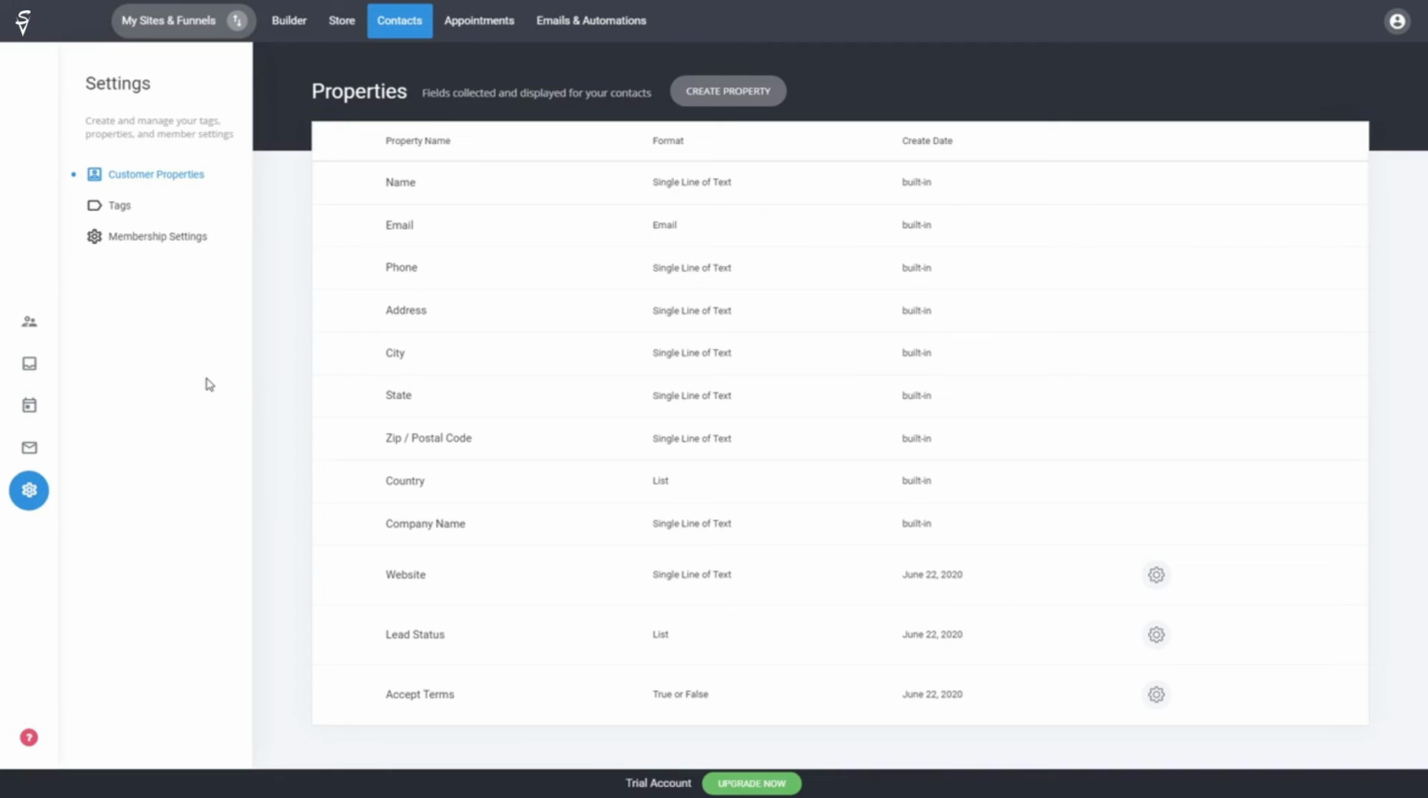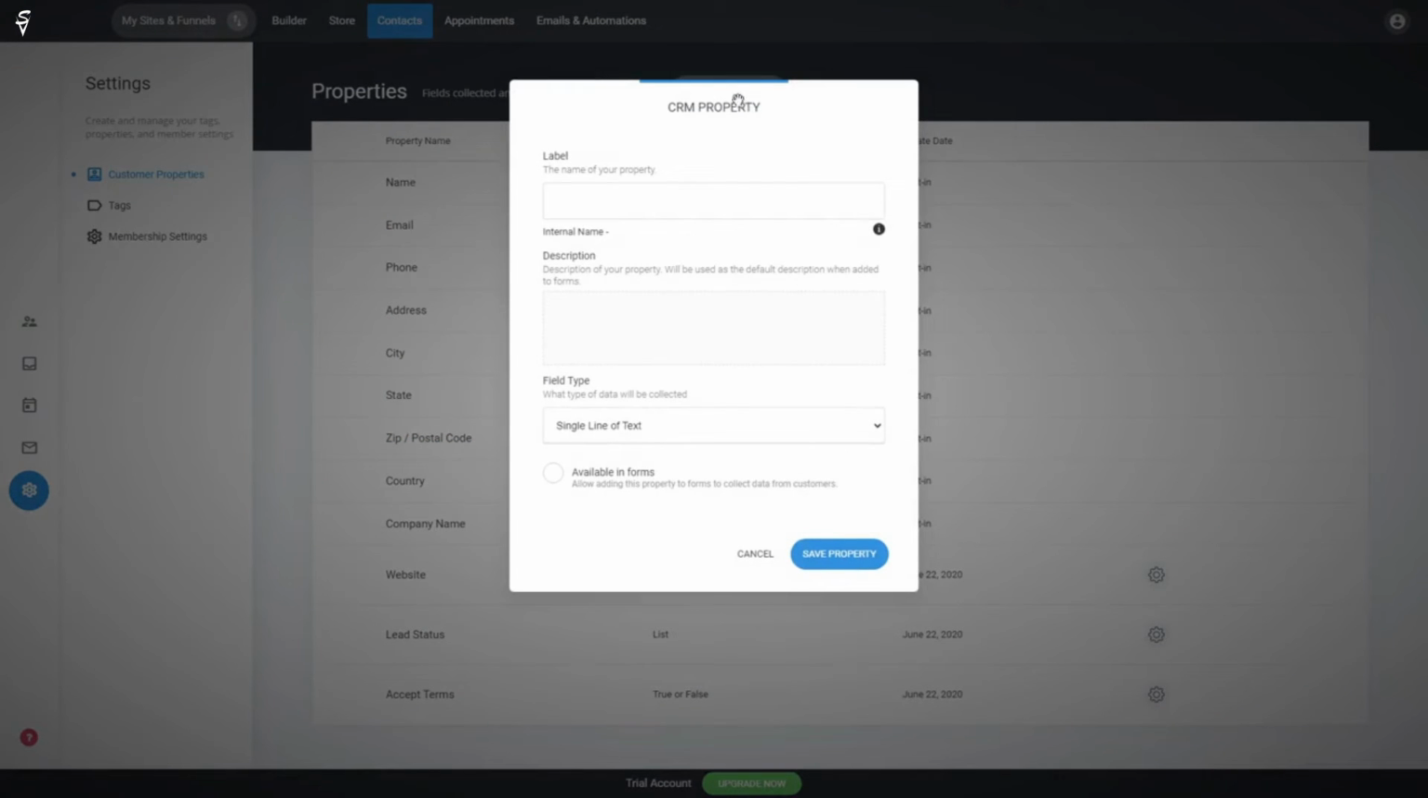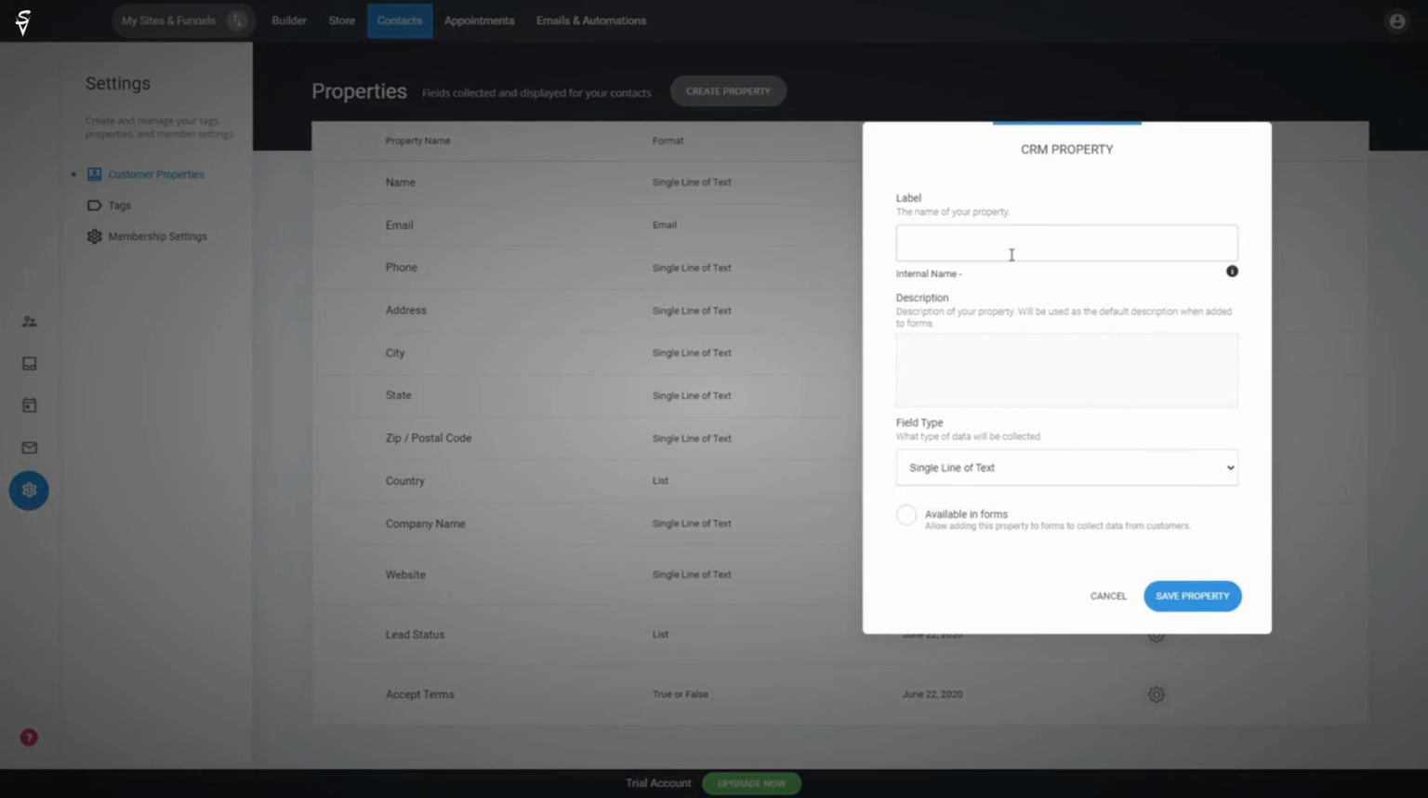This is important because these properties are the things that are associated with a specific user in your CRM. So here you can create whatever properties you want. So let's say that you want to collect age and you want that to be assigned to all the users. So here you can just add age. You can make it a number because age is usually a number. And you can have it available in the forms, and you can click on save property.